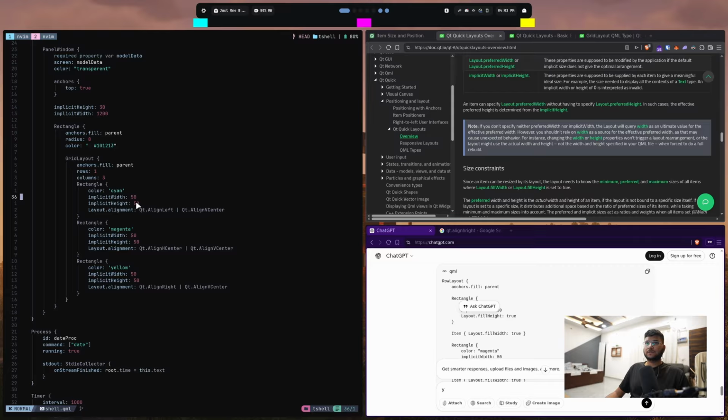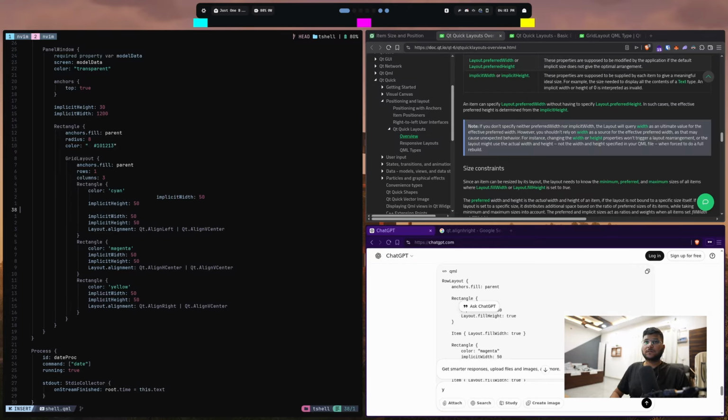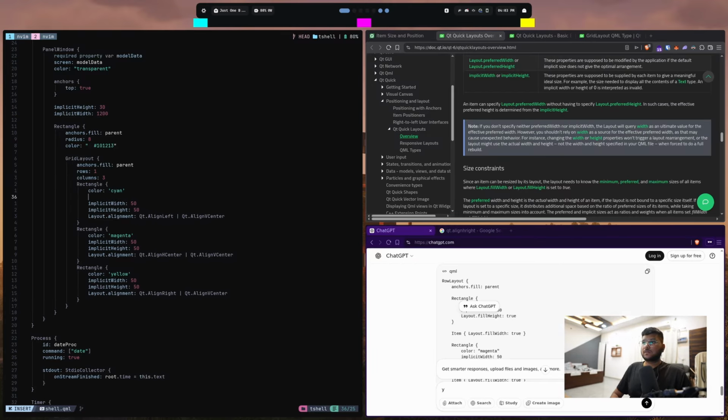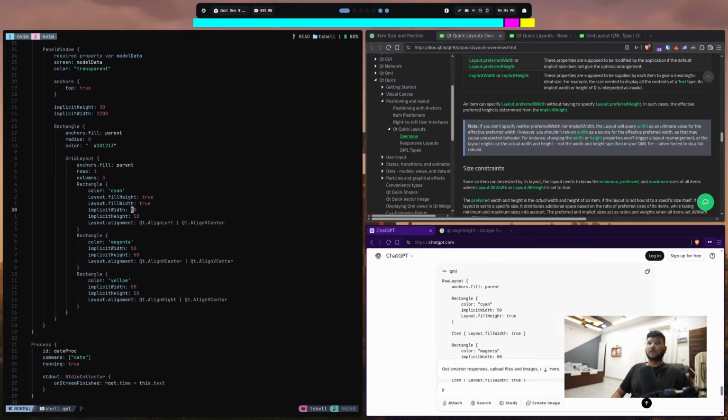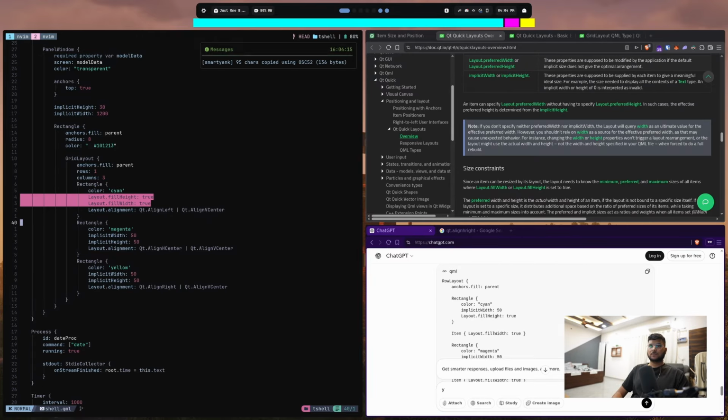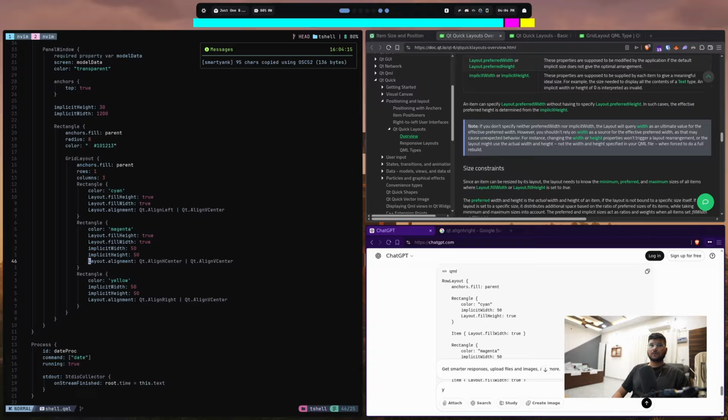I believe it's going to be the same for it as well. Layout dot fill height equals true, and it should be the same for width as well. Yeah, I'm looking for something like this. Let's copy everything right here. This goes there. Let's get rid of these as well.